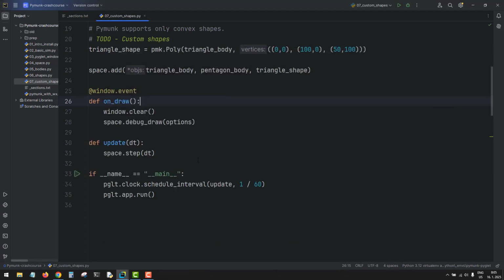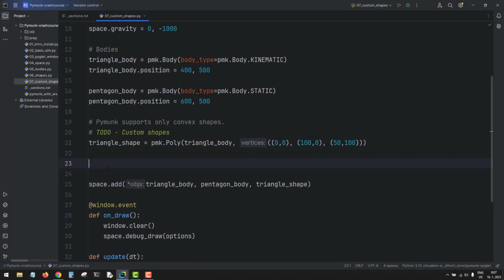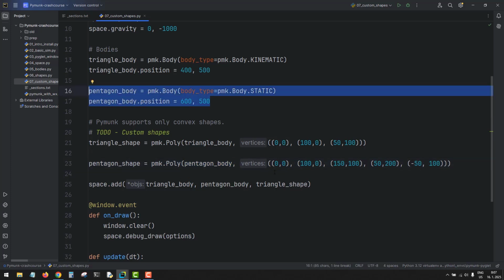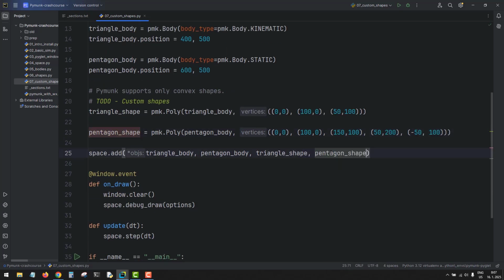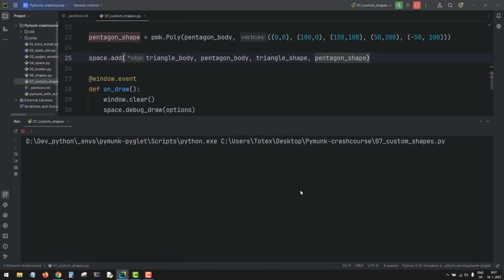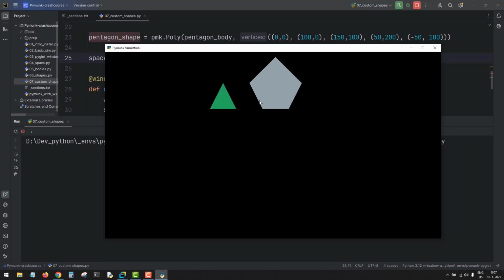Okay, now let's create one more for the pentagon, and this will be a little bit longer because this has 5 vertices. So pentagon shape equals Pymunk.poly, giving it as a first parameter the pentagon body we created here, and then the vertices. So this is the first vertex, second, third, fourth, and the 5th vertex. And also add this pentagon shape to the space, so now it is visible. As you can see, it has this grayish color because it is a static body.